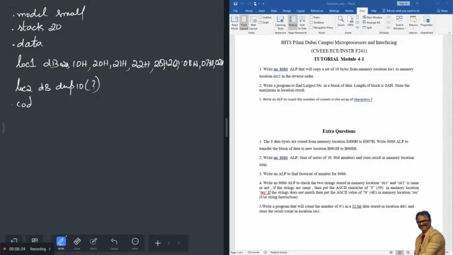Dot code. This is very important. Dot code, start. Okay, what should come next? Tell me, come on. Start, and then move ax comma at data, then move ds comma ax.